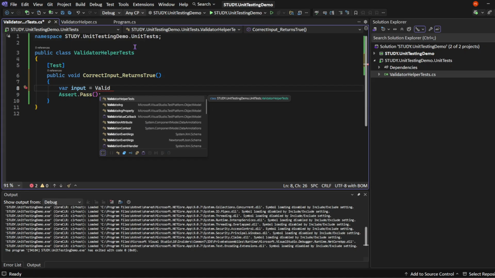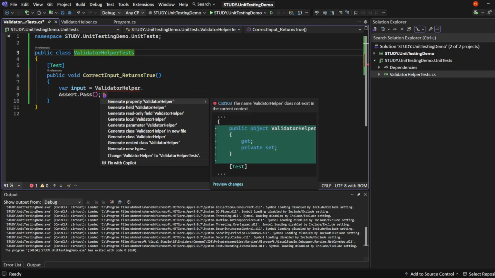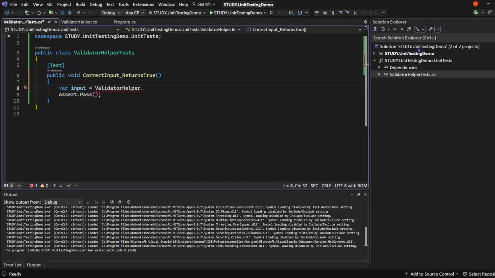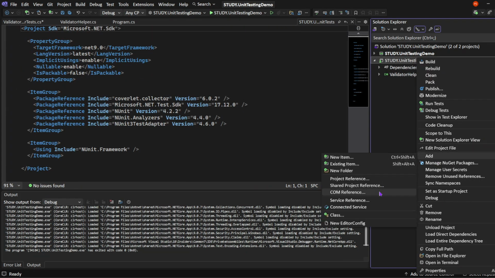So we're going to try to call that method from our test. So here I'm declaring a variable that will be assigned to the result of calling that method. But at the moment, the compiler cannot find that method. That's because we need to add a reference to the unit test demo project in this test project. So you have to right click on the test project, choose add and project reference, and choose the project that you want.